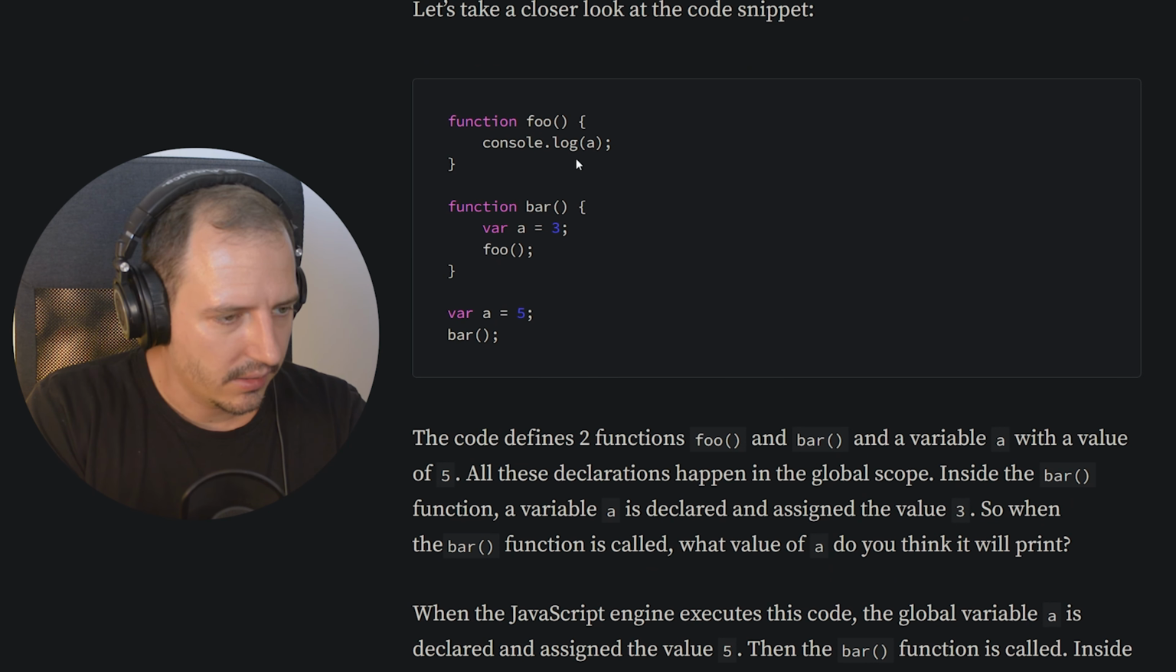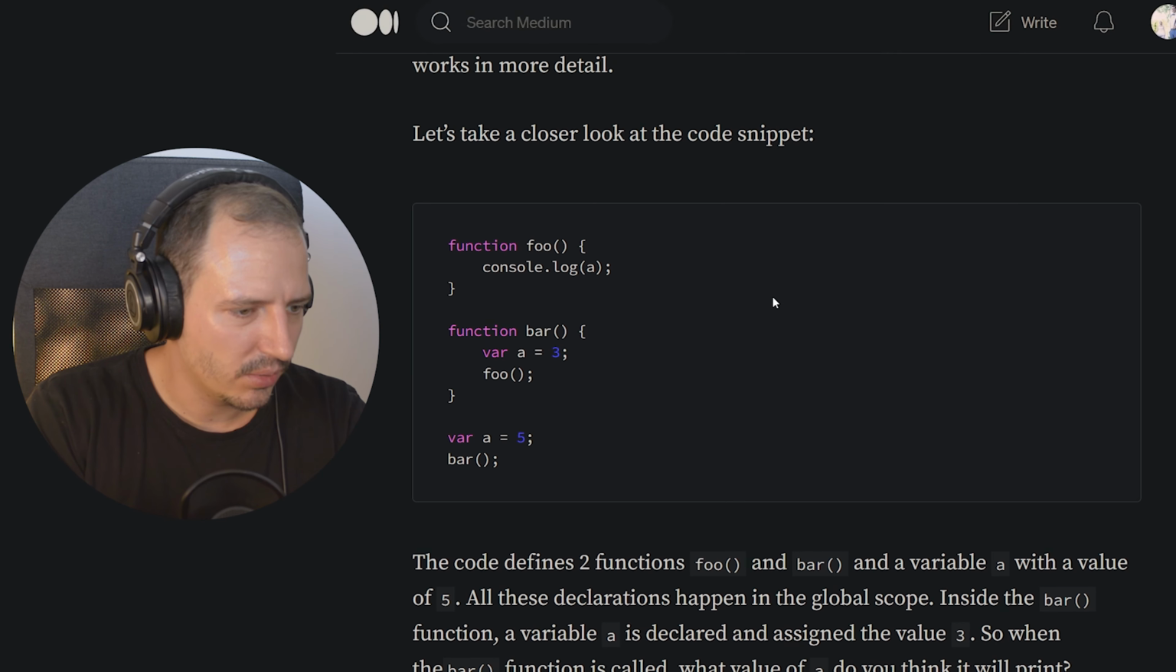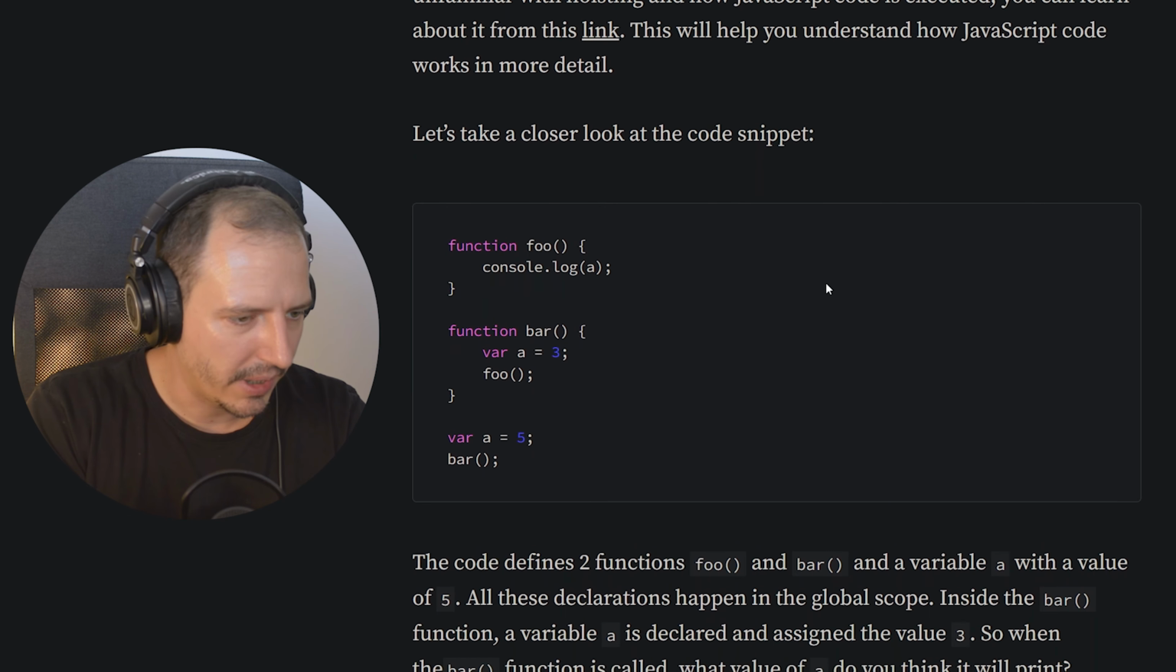Which logs a. Function bar has a variable a equals 3, then calls foo. And then we also have a variable on the global scope, which is 5, and then we call bar. Oh, I already know what the question is, and I'm just going to scroll back because I don't want to read the answer accidentally.